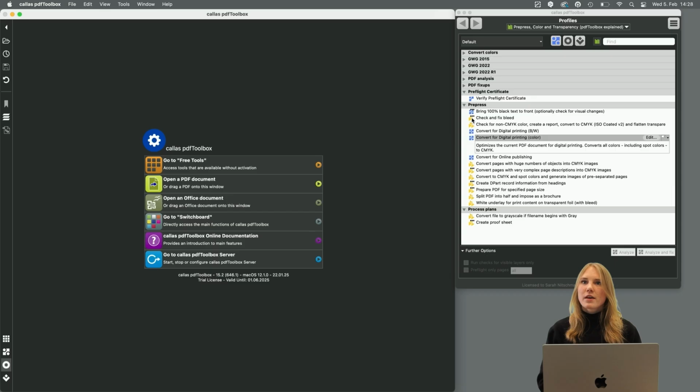So let's start with a Preflight profile. A profile can contain only checks if you just want to validate your PDF files. It can contain only fix-ups if you just want to run a few corrections, or it can contain both, so fix-ups and checks.